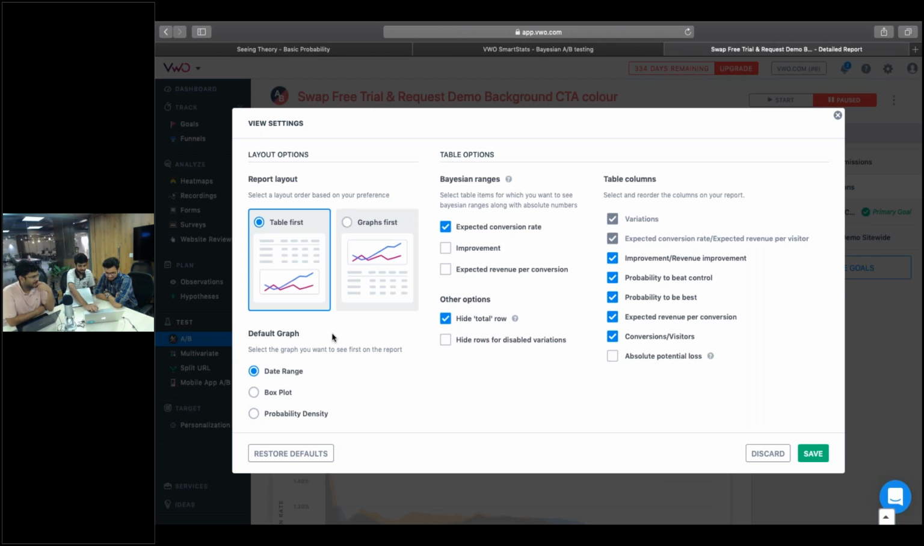Awesome. So coming back to this, you can customize what you want to see first in your report, and if it's the graph, which graph you want to look at. There are also options to customize whether you want the ranges to show up, so the Bayesian ranges that we talked about. Yes. So as you see in my report, I definitely want expected conversion rate to be represented as a range, and that's what is shown. There is a very cool feature that now I can choose which columns I want to look at, which metrics I care about, and also customize the order using drag and drop.